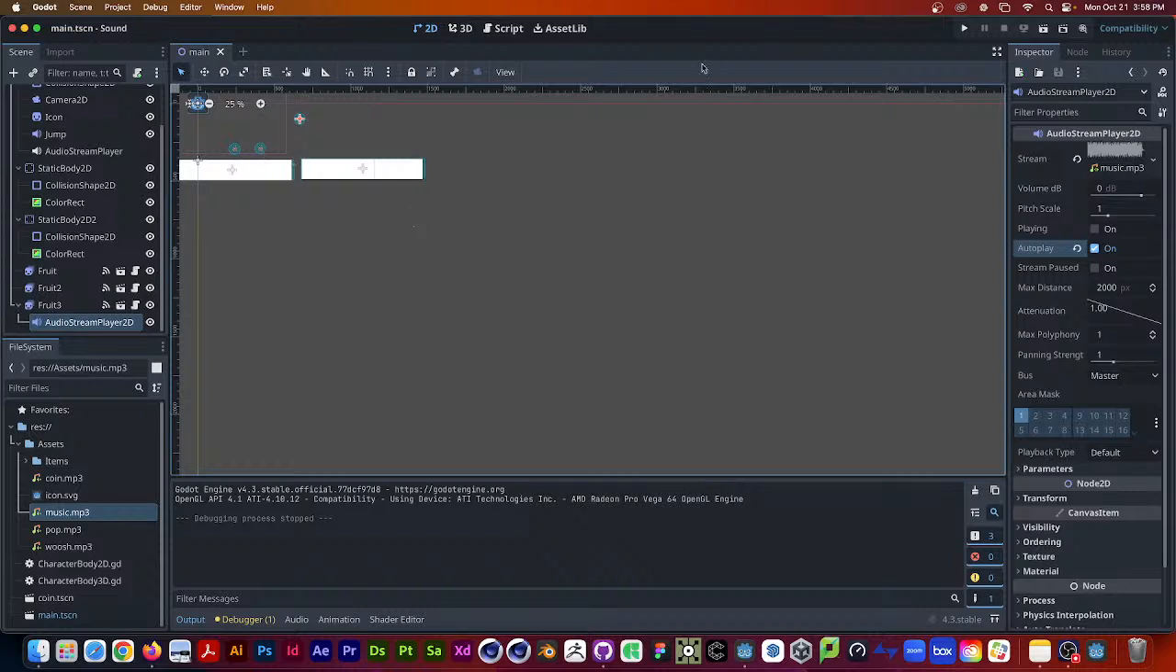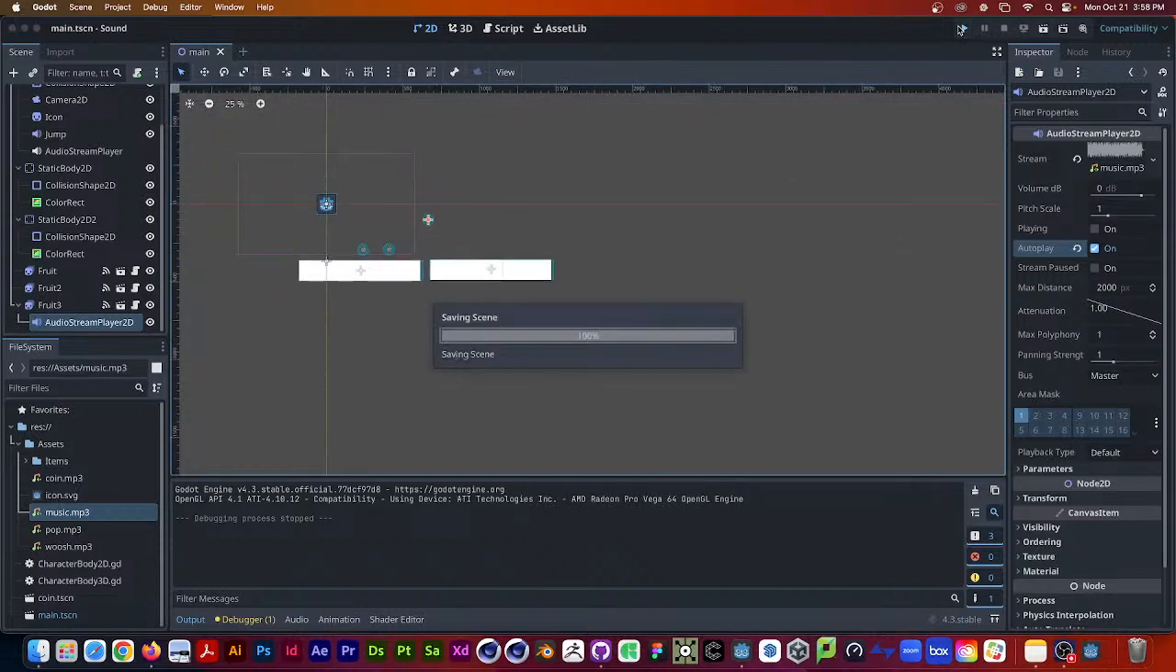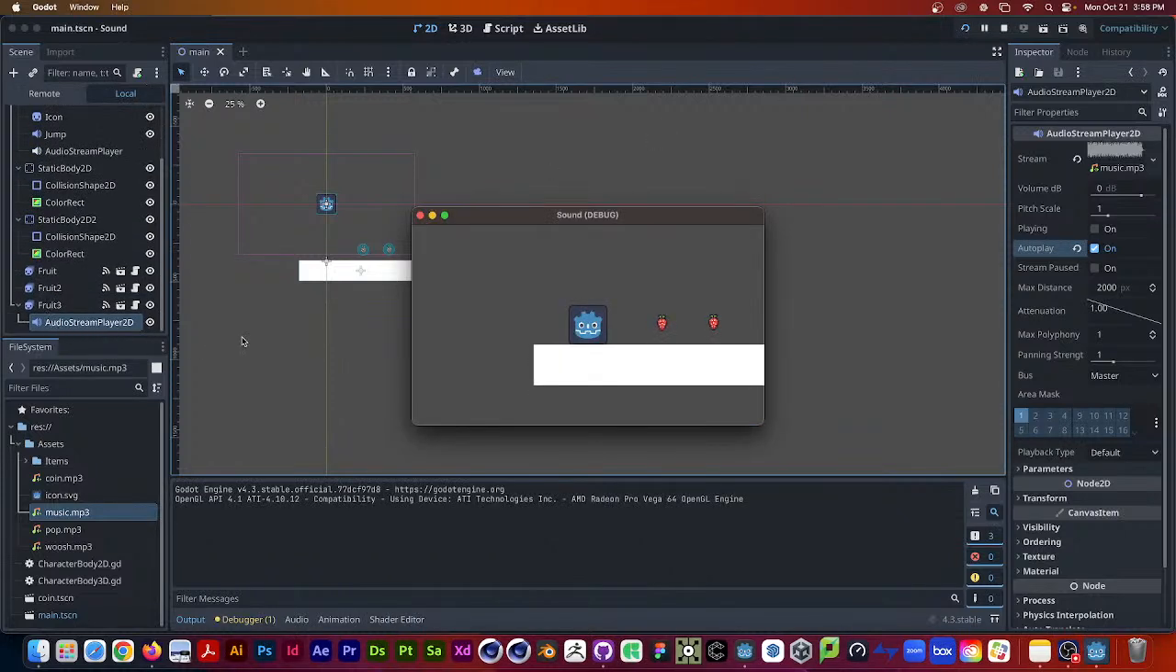For the music collecting platformer, or really for any sort of game where you're having sound effects that are local to space, all you have to do is use the audio stream player 2D and then attach your sound effects to that, right? And you'll see it even kind of pans it. So you can tell it's coming from this side, and then if we go this way, it comes from the other side. It's really, really handy.